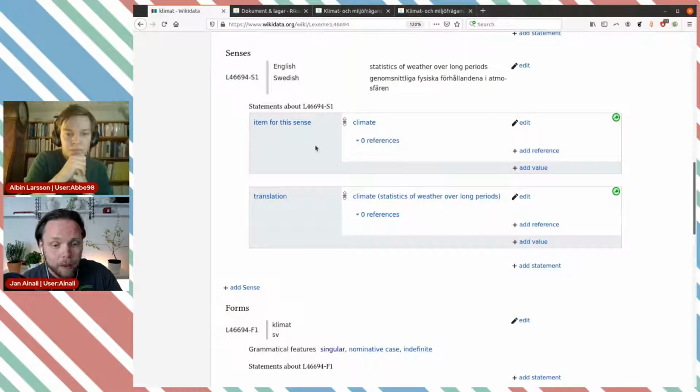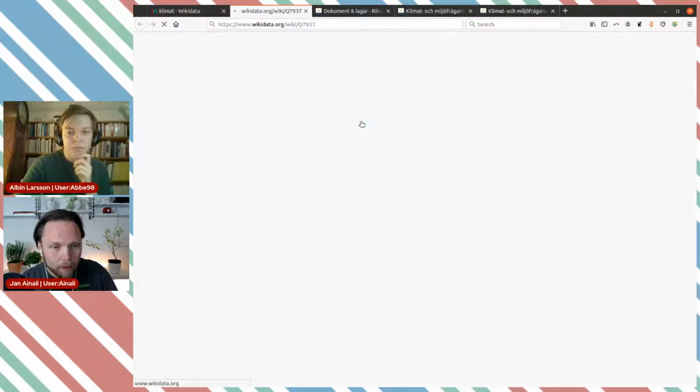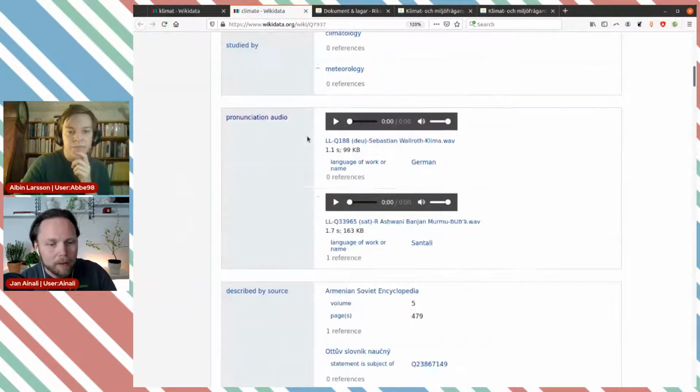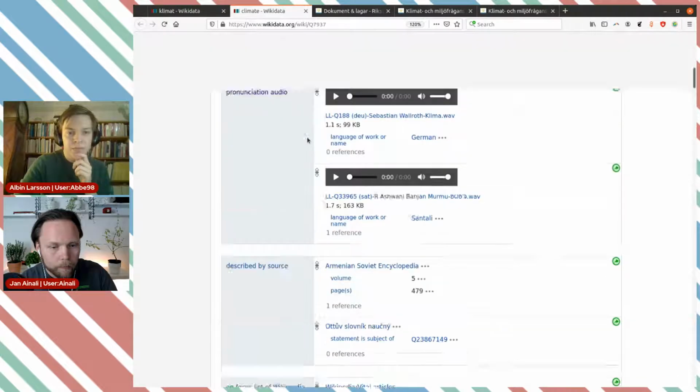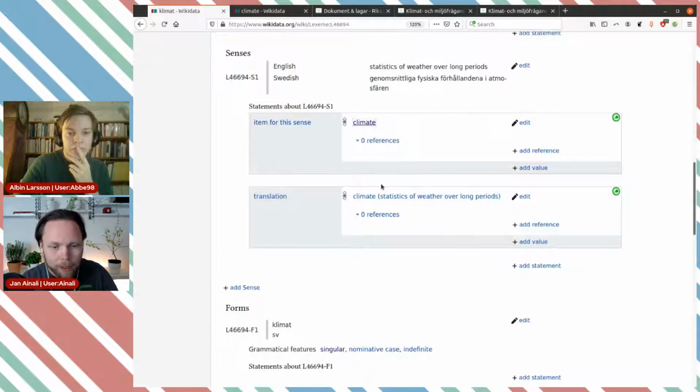And then we have a very nifty thing here, something that I try to add as much as I can. It's the way we're connecting the Lexeme to a Wikidata item, through the property item for the sense. Now if I click through here, we'll see that this is the regular climate item on Wikidata. We also see there's some pronunciation audio in German and Santali, so maybe we'll get back to that. But at least that's the way it connects with the main namespace.